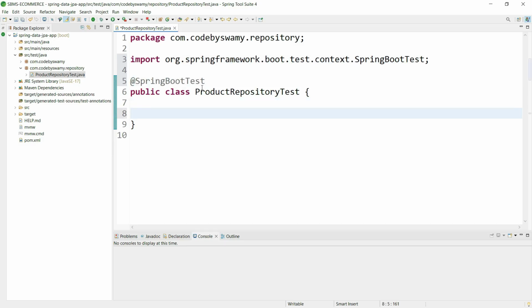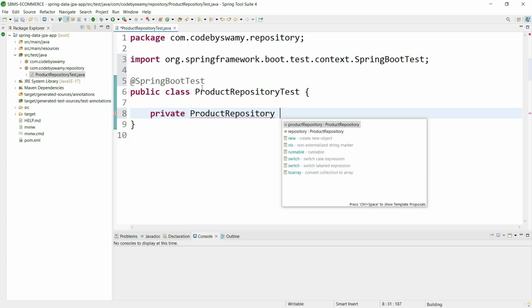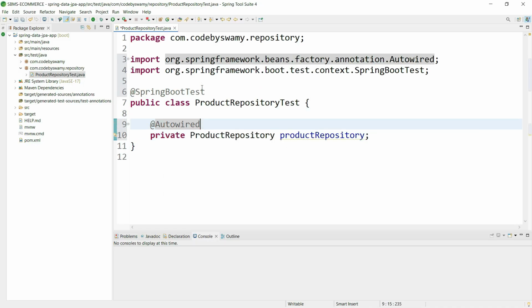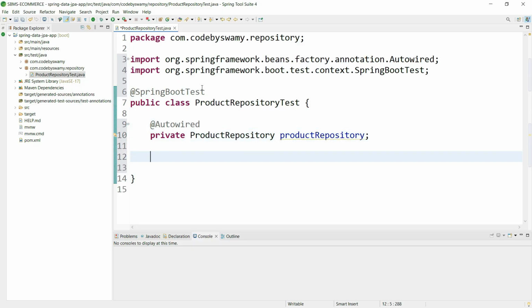And let's inject ProductRepository. For that I am creating one field, that is private ProductRepository. On top of this field I am using the @Autowired annotation. This is field injection. Inside this class I am creating a JUnit test case. Here we are not implementing complete repository layer related test cases. Here I am using test cases only for testing.